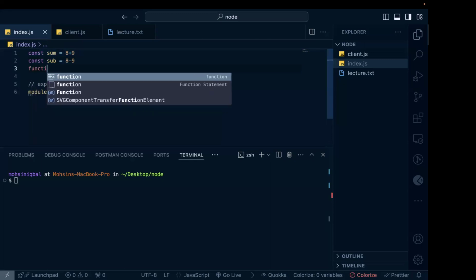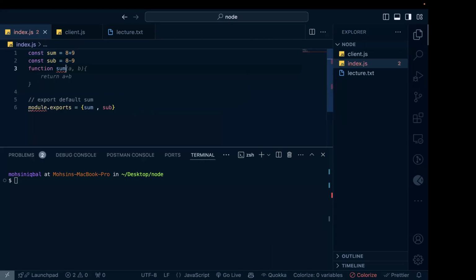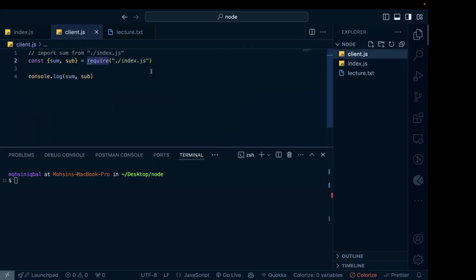So if I have something called function sum, a plus b, and return a minus b, I can just comment it out, and I can use this sum and sub like this. And I can use this sum right now in here. I can say console.log sum 8 comma plus 9, and if I execute it, it's saying not a number. Why is it saying not a number?